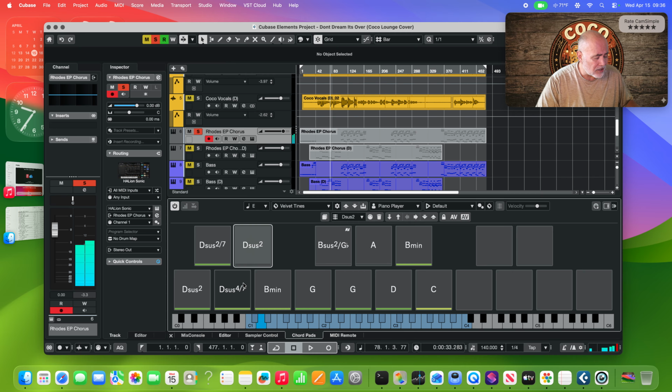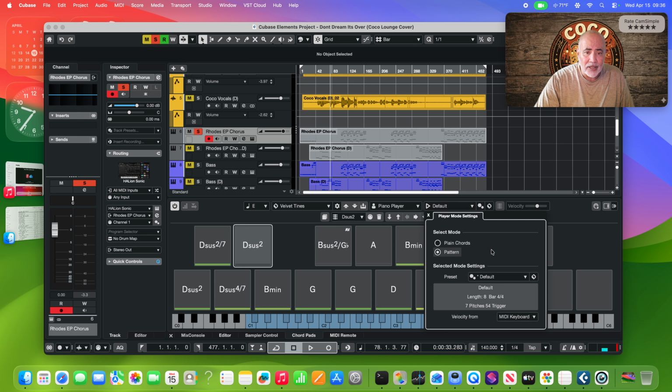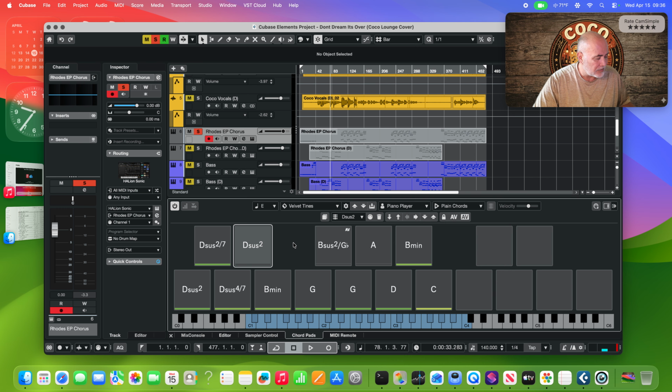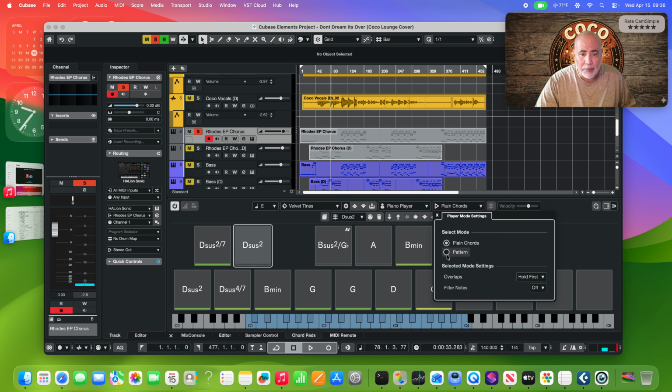Now all I'm doing is just basically following the chords on the keyboard. It's a single note giving you a chord. And it's arpeggiating because I have it set to arpeggiate. So that's the one thing: when you first bring it up, it's going to be set to plain chords, which is basically you're just playing. There's no arpeggiating going on, but you can set it to pattern.